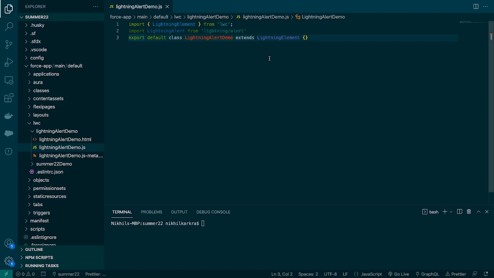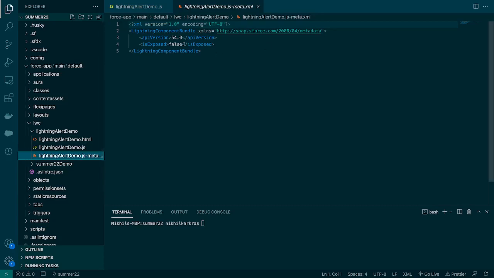So what we're going to do is go to our meta file. Sorry, sometimes the keyboard behaves very weird. Let's go to our meta file first, and let's set isExposed to true so that we can place this component. Apart from that, we'll set the target where we want to place this component. For this demo purpose, I'm using the Lightning app page.